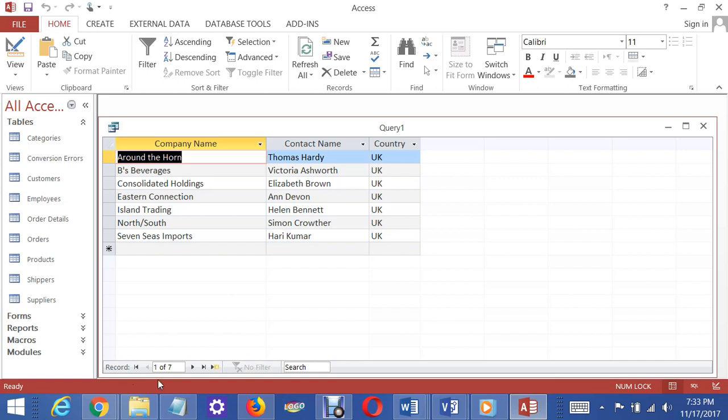And in this case, I can see that I got 7 records. There's 7 rows of data. A record is called a row.